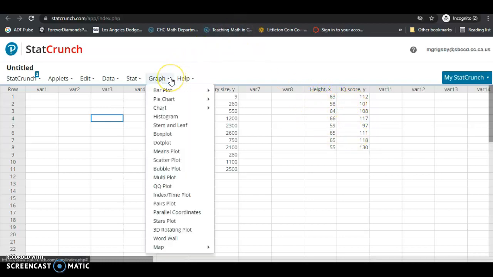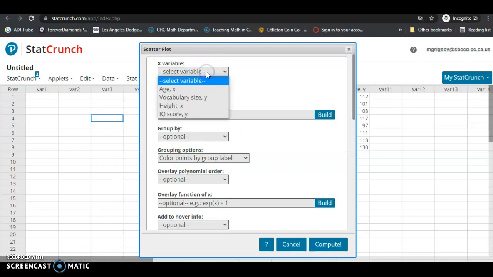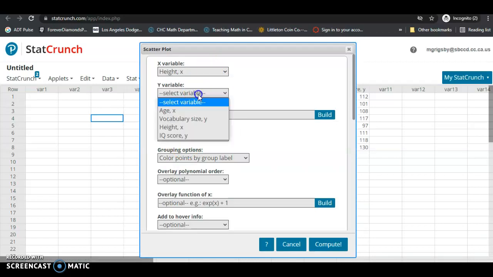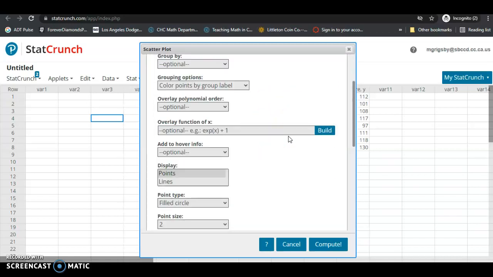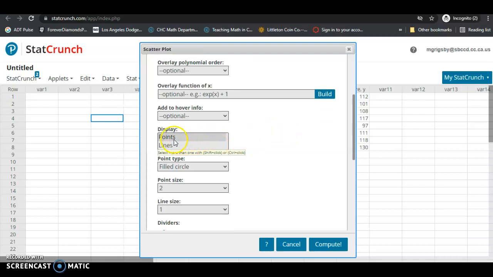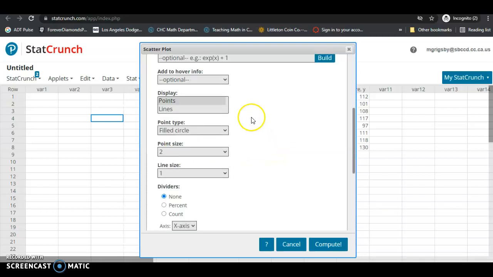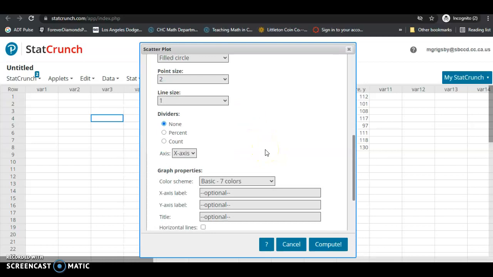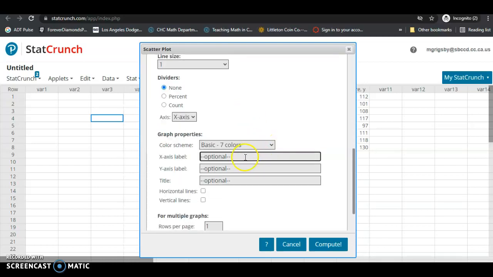So we're going to go to Graph and select Scatter Plot. This time the X variable is the height, and the Y variable is the IQ score. You're going to leave the display as points rather than lines. I'm going to keep the other options selected, and then we can add labels to our axes. The x-axis label will be the height in inches, and the y-axis label will be the IQ score.